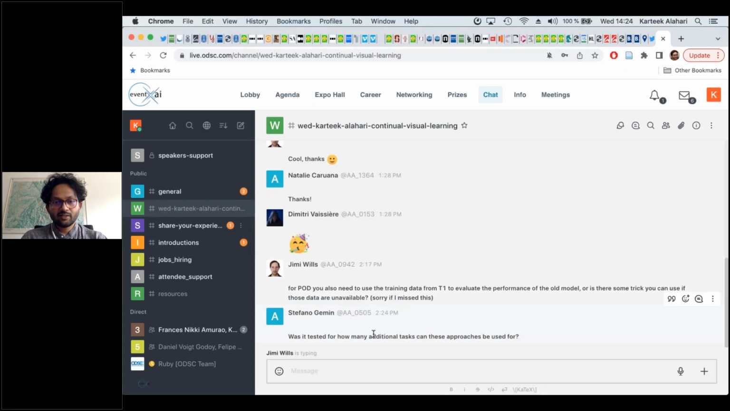Right, so there's another question: was it tested for how many additional tasks these approaches can be used for? This is a very interesting question, and it depends on the methods. The typical methods used, I think, are on the order of tens or hundreds of additional tasks that have been added. I think that is roughly the state of the art at the moment. So clearly there is a lot more work to be done in terms of going to a much larger number of tasks. At the moment it's tens or hundreds, I would say.